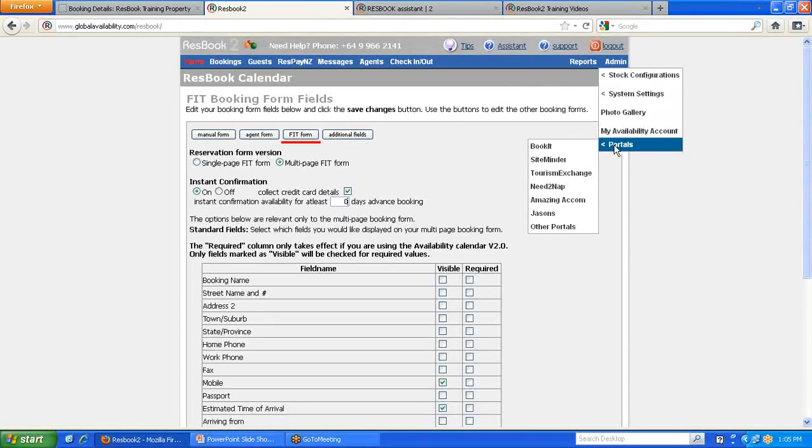Let's skip down to portals. ResBook can help you get bookings in more places than just your own website. ResBook can integrate with a number of larger channel managers, which are organizations that manage different website listings for you, and also different websites. So you can see we have direct portals or integrations with Bookit, SiteMinder, Tourism Exchange, Need to Nap, Amazing.com, and Jason's.